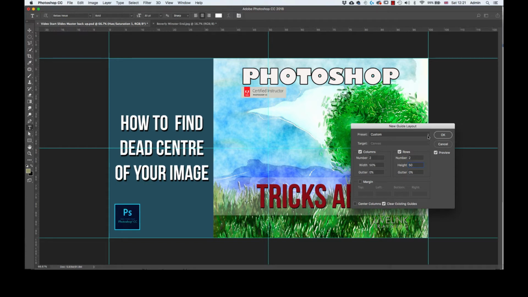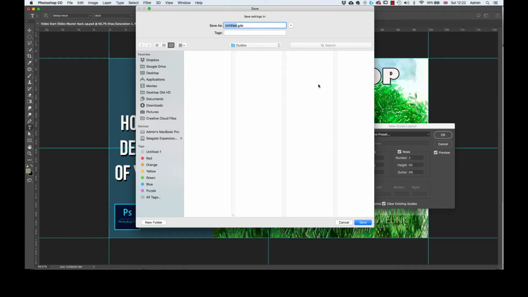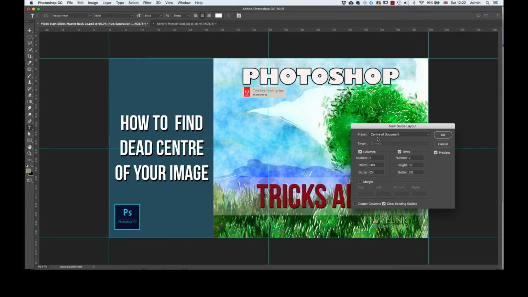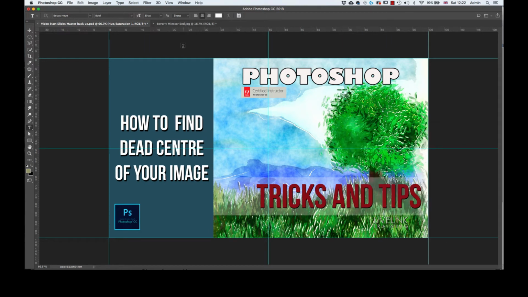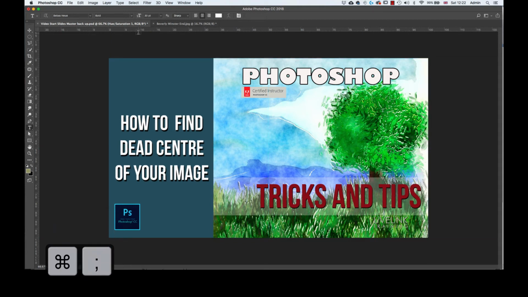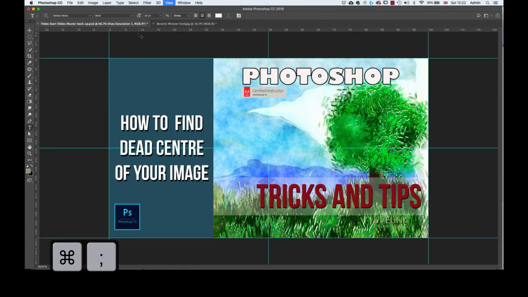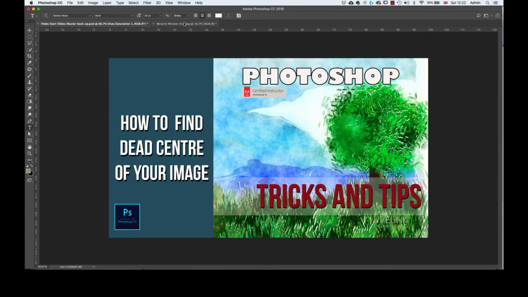Okay, so I'm going to save this out as a custom layout. So I'll save it as a preset and I'll call it Center of Document. And I'll click Save. And that's now saved as a preset. So I'll just click OK to that. So if I now get rid of these guide layouts, you can hide the guide layouts with Command and Semicolon to get rid of them, or you can bring them back with Command and Semicolon. Okay, and then let's go to another image.